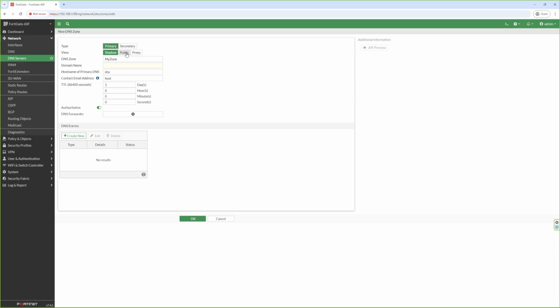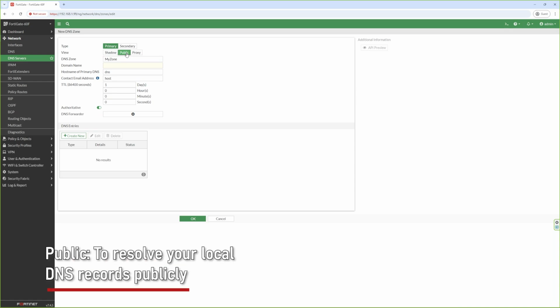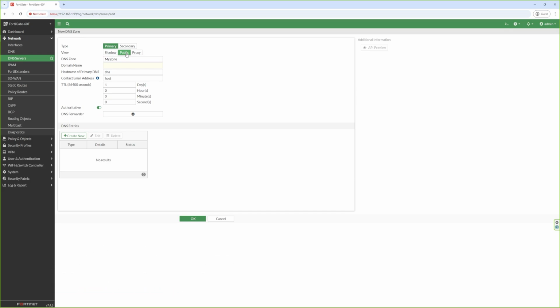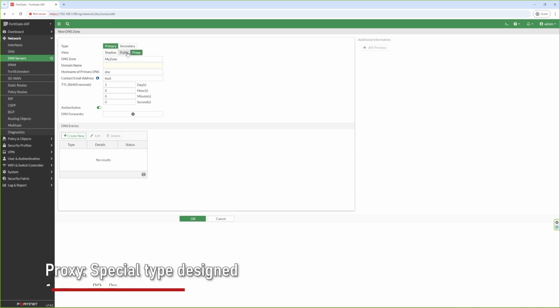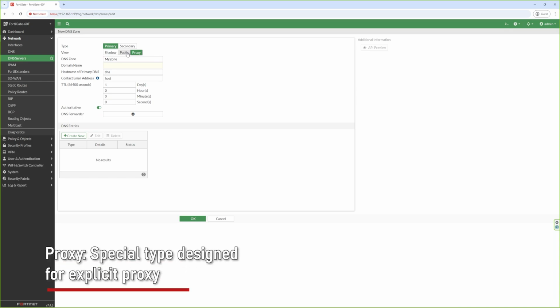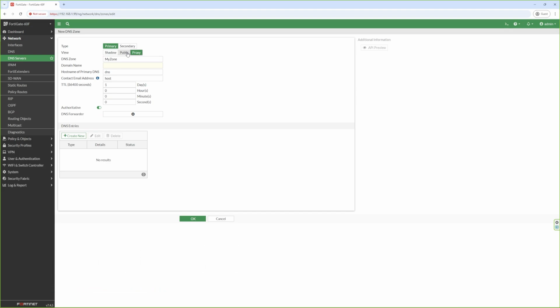Public. This type of DNS zone is intended to serve external clients only, allowing them to resolve DNS queries with the non-recursive DNS server on FortiGate. It contains records that map the domain names of your publicly accessible services to their respective IP addresses. These records are propagated across the internet, allowing anyone in the world to find and connect to your services. And lastly, proxy. This special type of shadow DNS zone is specifically designed for explicit proxy. It allows the explicit proxy to perform DNS lookups using a database, providing faster and more efficient resolution of domain names. Internal users can experience improved performance and reduced latency when accessing websites and online services through the explicit proxy.